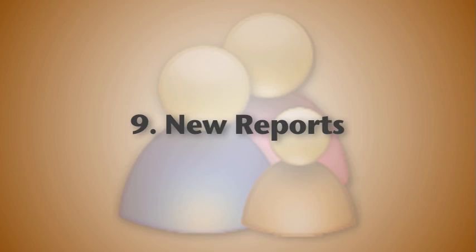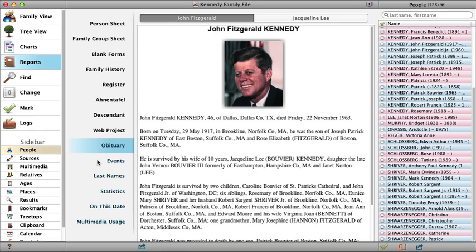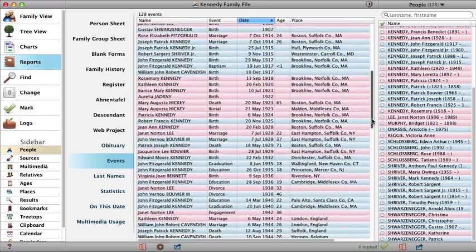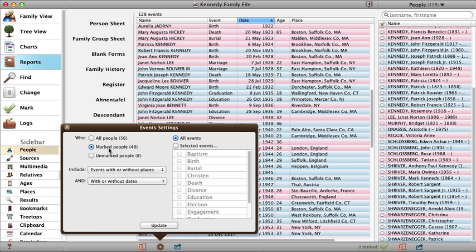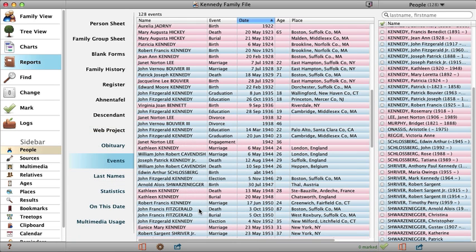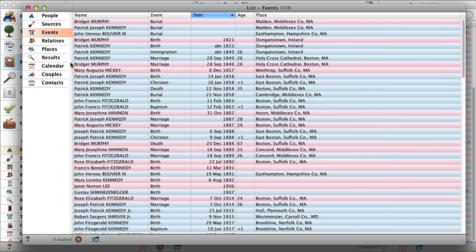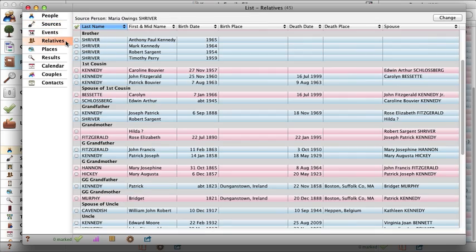We already mentioned the new On This Date report and the new obituary report. There's also a new events report, a chronological list of events for people in your family file. In the settings, you can include all people, marked people, or unmarked people to focus the report on a special group. Open this report in the new List window for even more flexibility. In fact, many of the sidebars can appear in the List window to take advantage of larger screens or multiple screens.